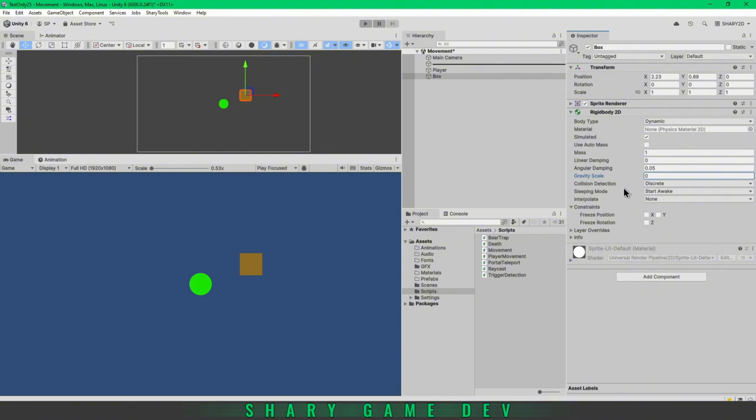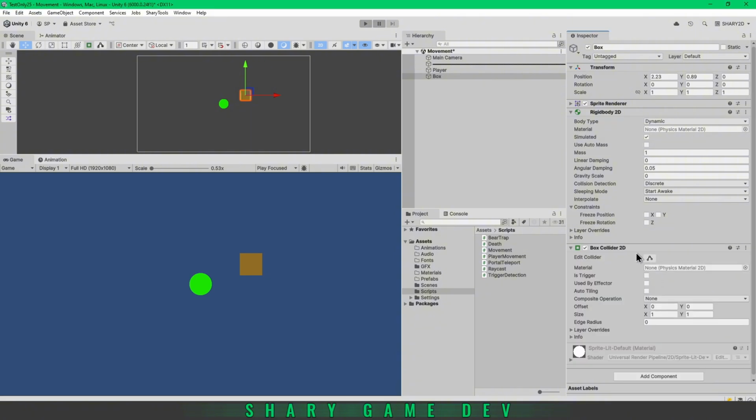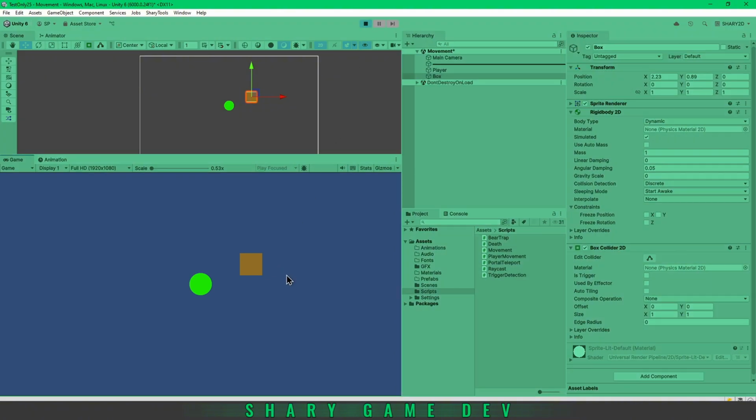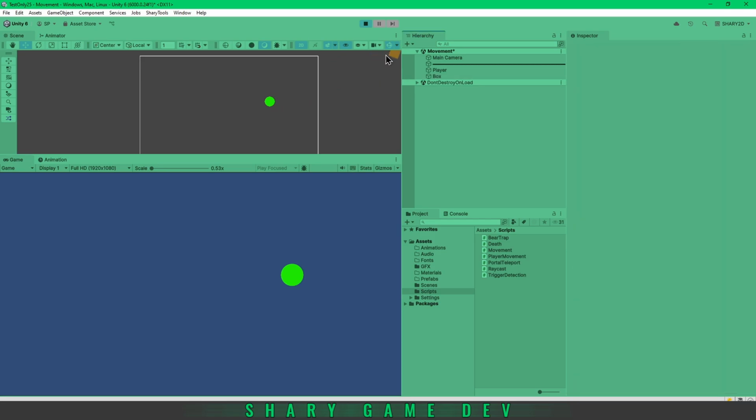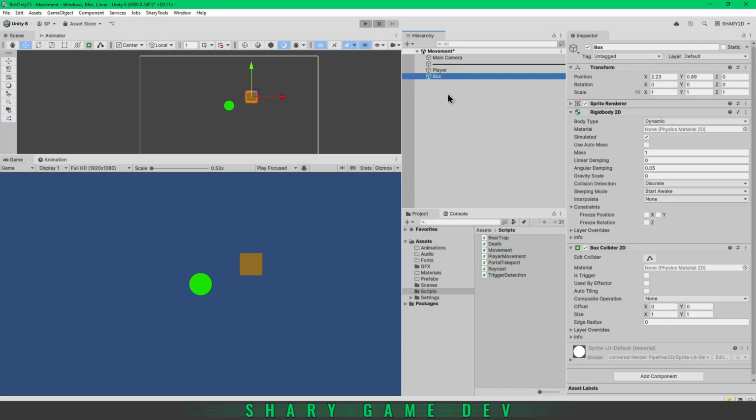We're going to set the gravity scale to 0 because otherwise it's going to fall down, and we're going to add a, sorry, not square, a Box Collider 2D. As you can see, there is that green outline around it, so it's a box collider. Now if we click play, I can touch the box, but the box is flying away because of some settings.